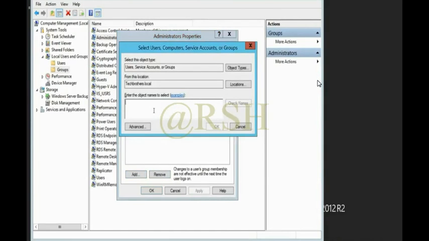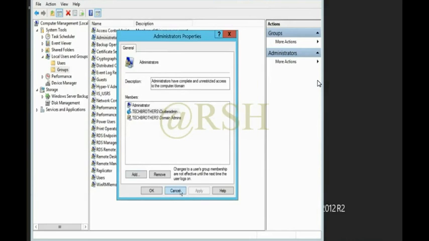Click on Add and provide your account name right here. Check against your domain or Active Directory right here. If I click OK, it's going to give me an error that it is already added to the admin group. So if you don't have the cluster service account added, you go ahead and click OK, and you will be added to the admin group.